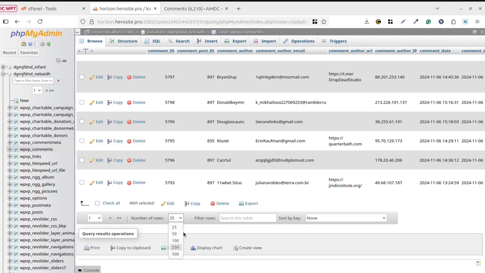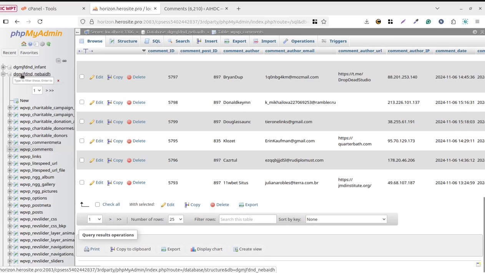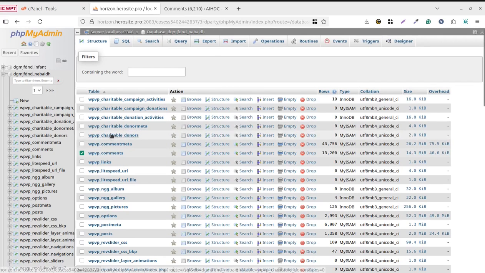Again, here is also a selection screen, and you can select 500 rows at a time. But yes, if we come back to this screen where all the tables are visible, we can select the comments and comments meta. Just note comments and comments meta. The table prefix may be different, but comments meta and comments are to be selected only.